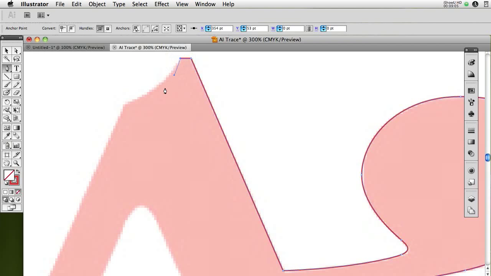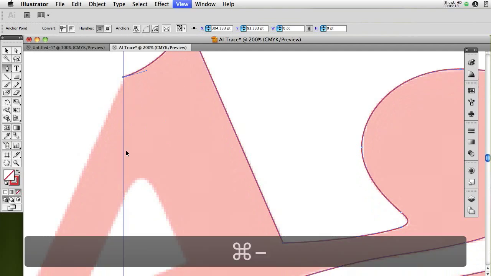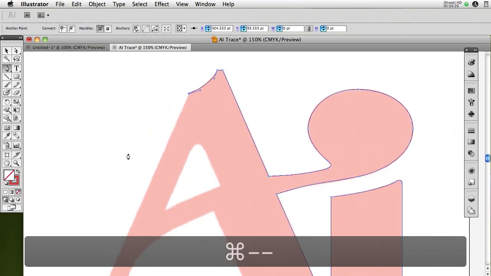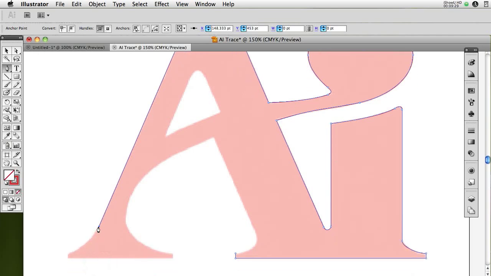Revisit, drag out the direction handle, drop my next anchor point right here, click and drag, revisit because I have a sharp corner. And I'm going to zoom out a little bit by pressing Command minus so I can see where I'm headed here. And this is pretty much a straight line all the way down here where it transitions back into a curved segment. So I click and let go, click and revisit, drag out a short little segment here.